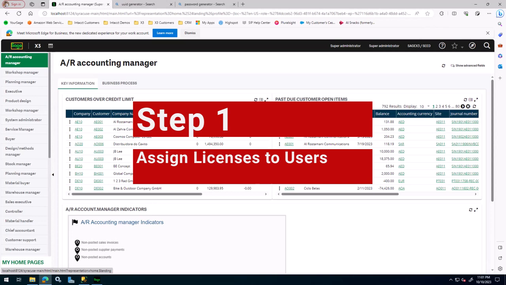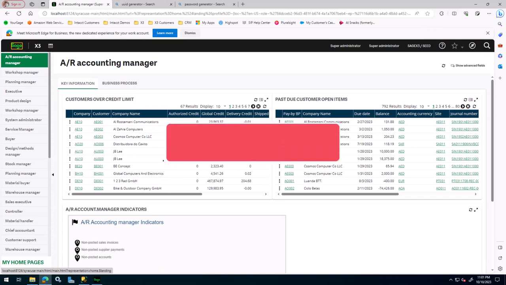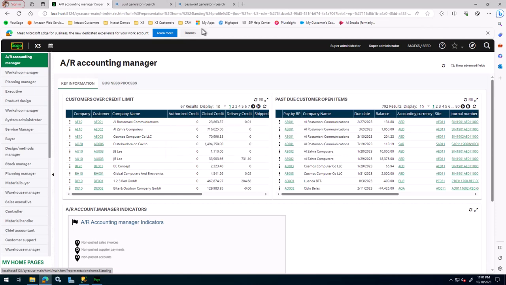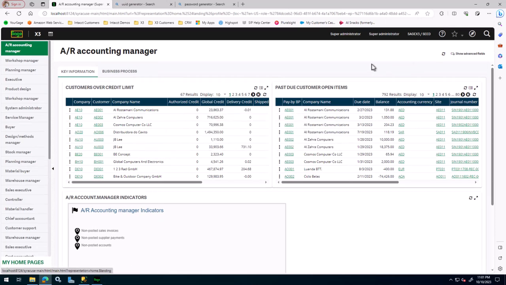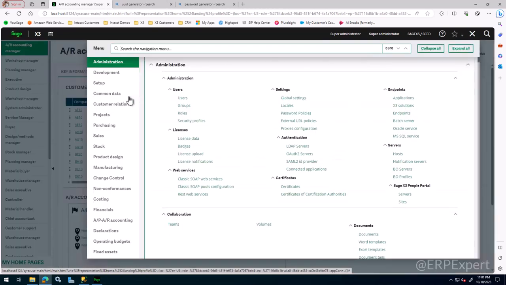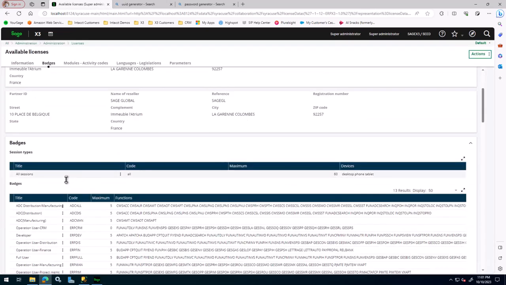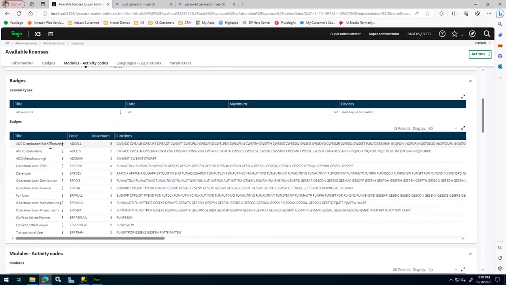The tool that we need to install the SageX3 services for ADC and GraphQL services are basically the latest version of SageX3, and you'll need to have purchased the badges for the new ADC module. To make sure that you have the badges, you need to go to administration and under licenses, click on license data and click on your license line and scroll down to the badges section. You'll need to make sure that you've got at least one of these badges purchased and added to your license.